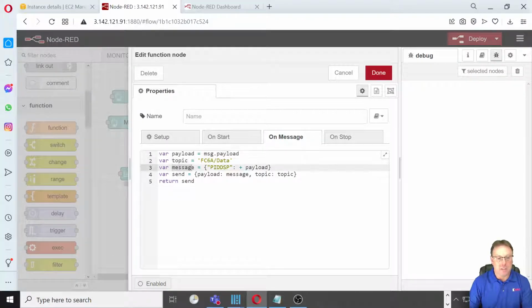We're creating a variable message. Okay? We're creating this in JSON format, open and close squigglies. And in JSON format, like we've looked at, we've got to have the quotes, and then the name that we're going to send this to. And then we want a colon, and a plus sign will append the payload, the value. And then the actual JSON message that we're going to send out, the full message, includes both this message and this topic. And we're sending that out of the function.